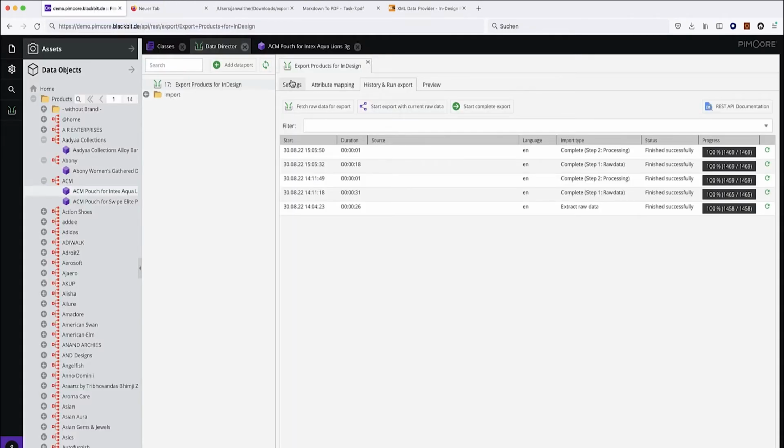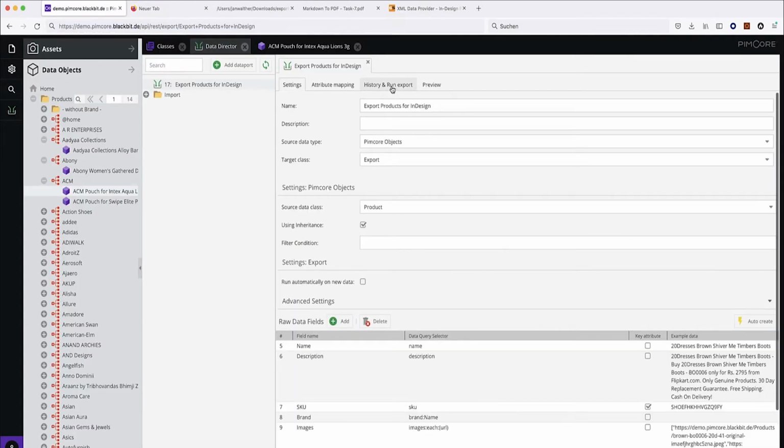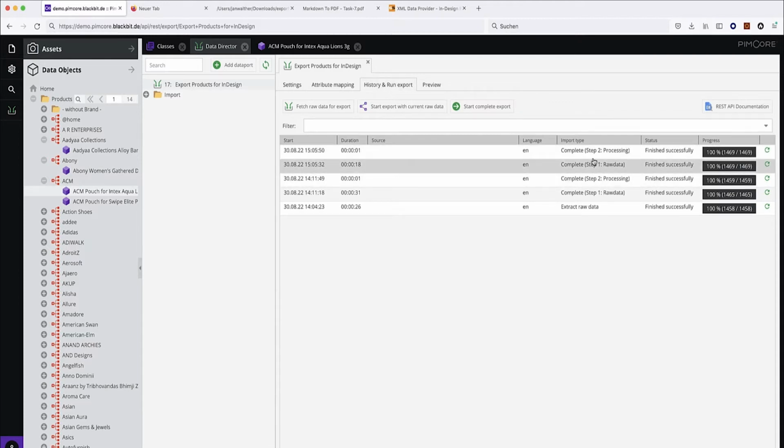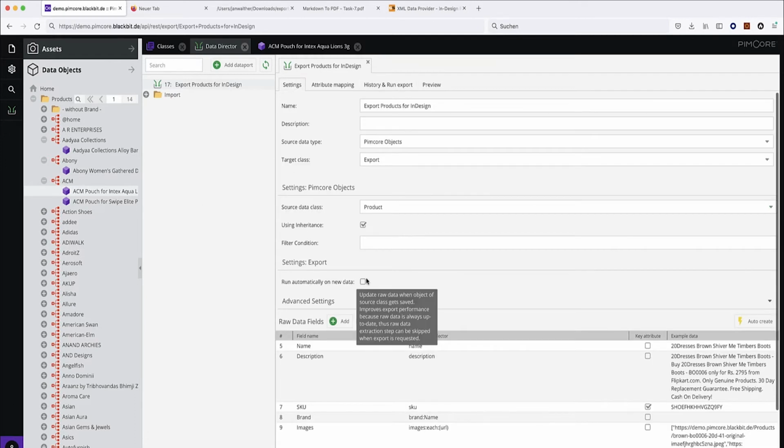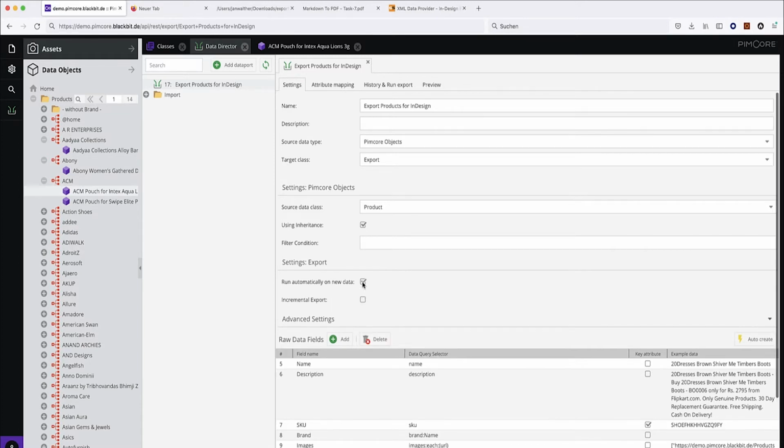Now let's come to how to make this faster. Currently, what's most time consuming is the raw data extraction step. In our case, it takes 18 seconds because raw data already exists. Previously, when the raw data did not exist, it took 31 seconds. Now, when the data objects have not changed, it is not necessary to extract that information again. For this reason, we can enable this checkbox, run automatically on new data.